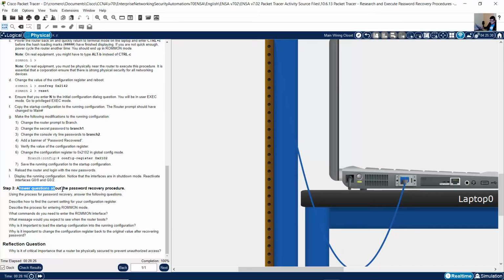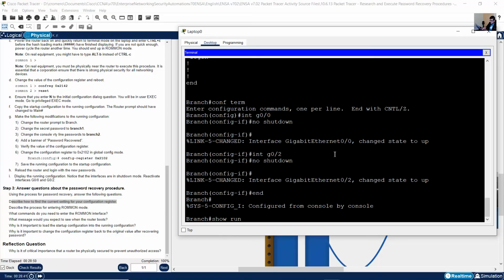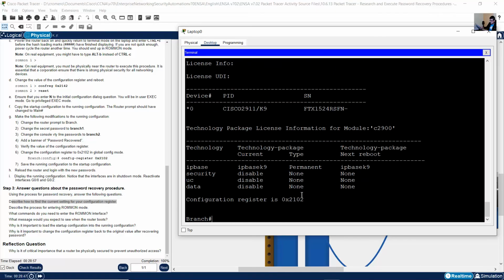Okay, answer questions about the password recovery procedure. Using the process for password recovery, answer the following questions. Describe how to find the current settings for your configuration register. The show version command will provide the current settings for the configuration register. Okay, and show version.